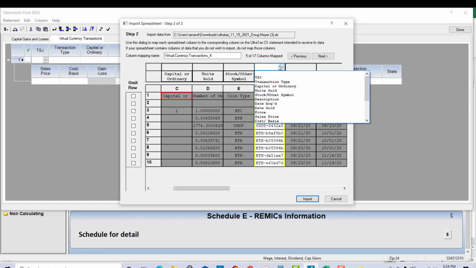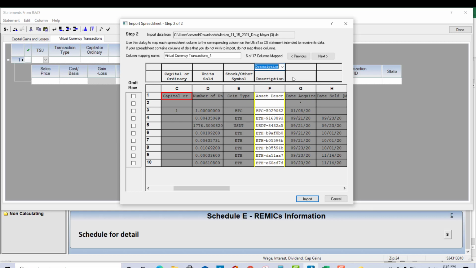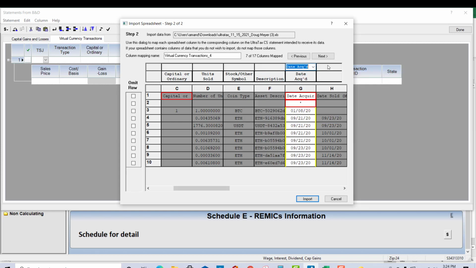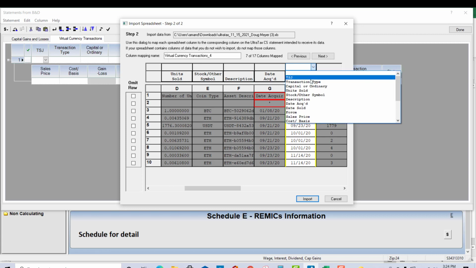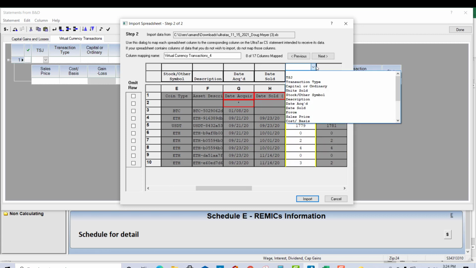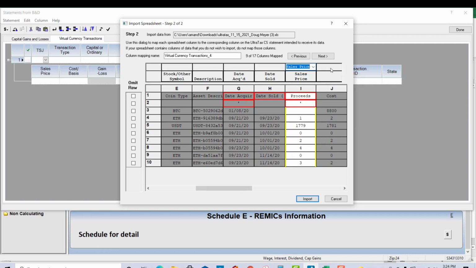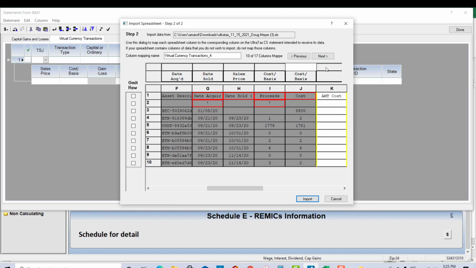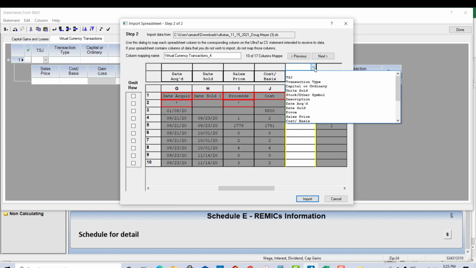Make sure we get our asset descriptions, dates acquired, sold, proceeds or sales price, cost or cost basis. We don't have any AMT costs in this. It's not going to hurt to map it. Something like that might come over.